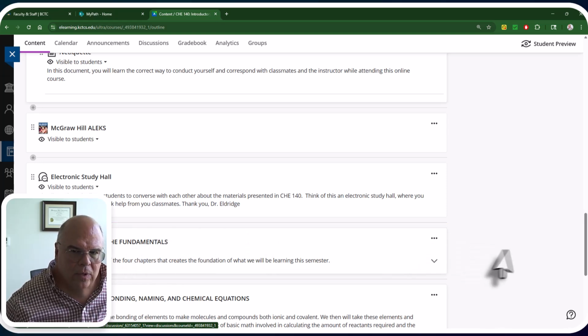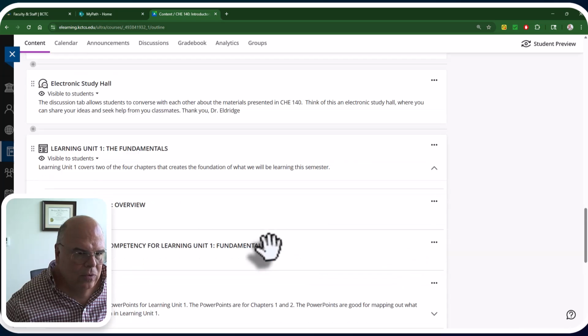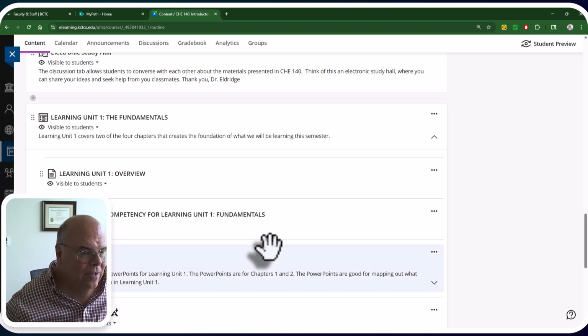All right, Learning Unit 1 is the fundamentals. That's chapters 1 and 2. You've got to get chapters 1 and 2 down. If you don't get these 2 chapters down, the rest of it starts falling apart. It's that important. And you've got to start today. I have a lot of students that think, oh, I'm not going to do much this first week. No, this class starts from the jump right here. Today, you need to get started.